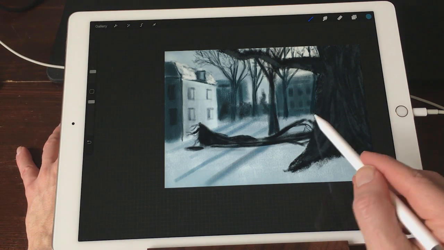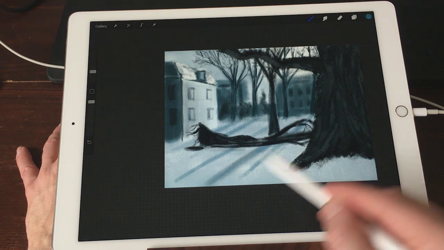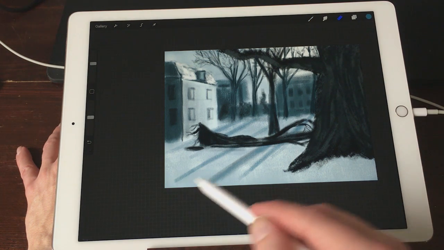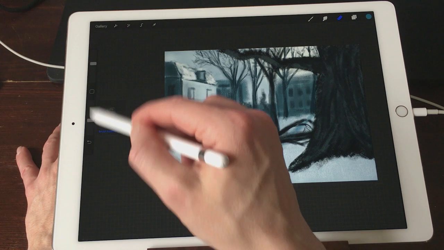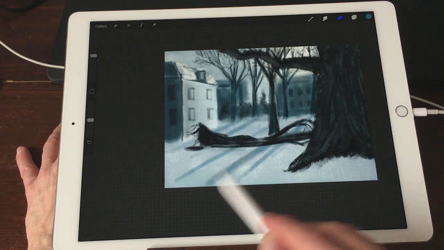There's a tree up here as well. Now you can just use the eraser because you're on a separate layer and just weaken the shadows up here.